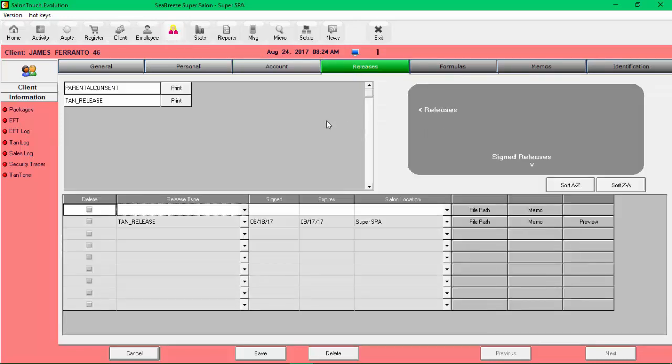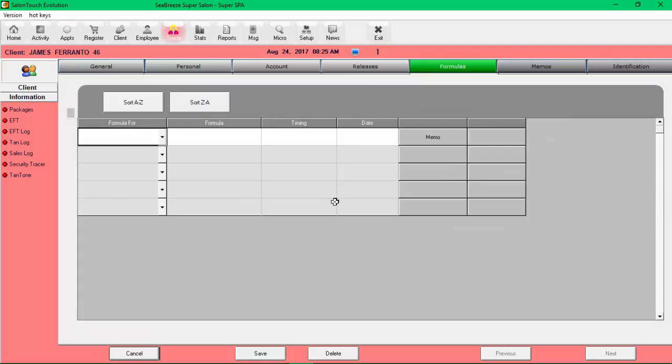The fourth one is a release form. So release forms or parental consent forms, all the forms that you have the customer sign, a record of that is kept here in SalonTouch. The fifth tab here is the formulas tab. If there are any formulas, like for example, mixing of lotion, tanning lotions, or any tan lotion that you want to keep a record of, you can do that here.